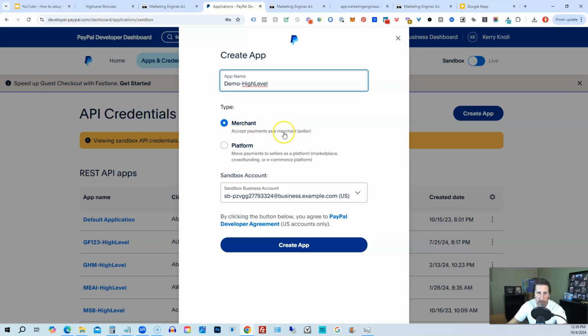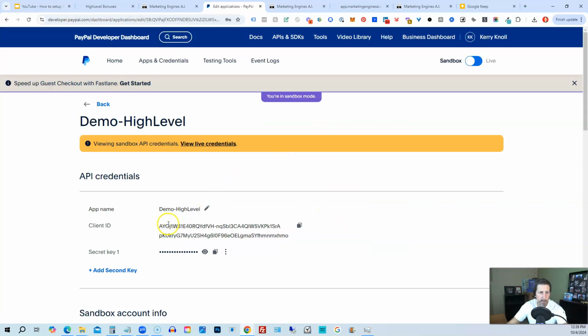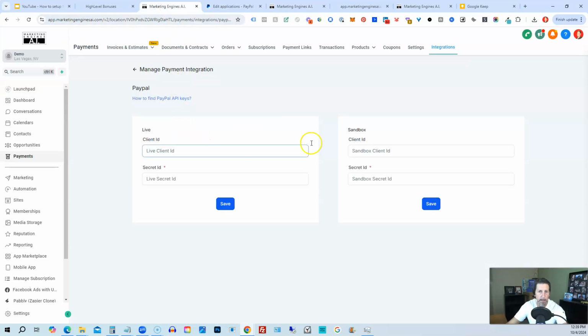And then we can leave merchant alone. We can leave the sandbox account alone. And we can just click create app. And then that's going to give us our client ID and our secret key. So we're going to copy our client ID to clipboard. We're going to come back here. We're going to put that in the sandbox over here.